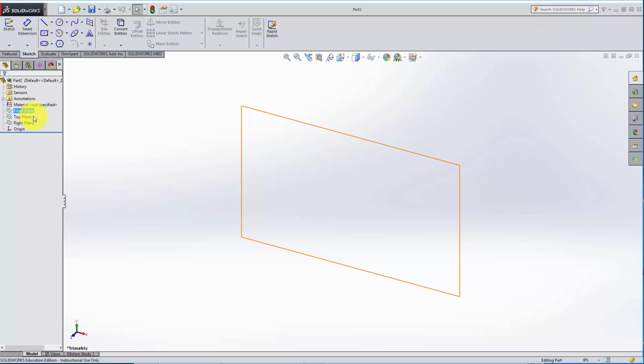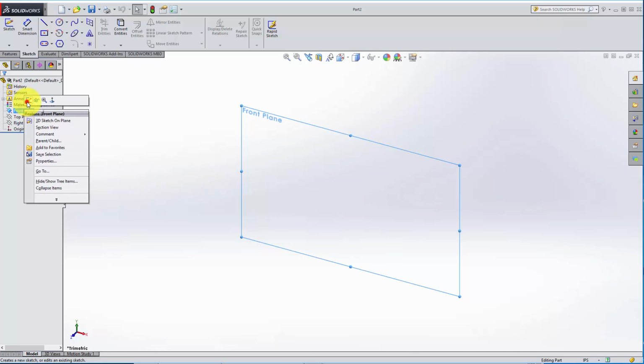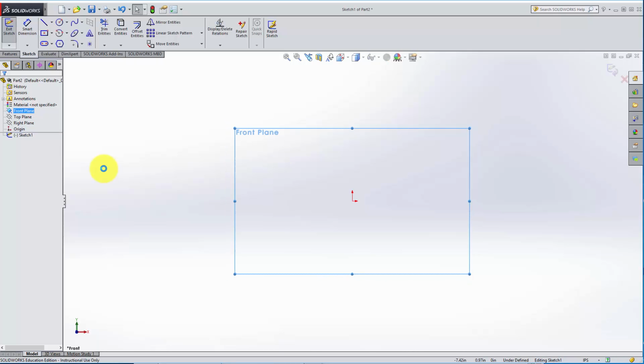And let's go ahead and make a sketch on the front plane. So I'm going to right click on the front plane and do a new sketch. What I want to do this time is make a revolve feature. So the first thing I need with a revolve is a closed profile. To do that, let's look at the different types of rectangles that we have.